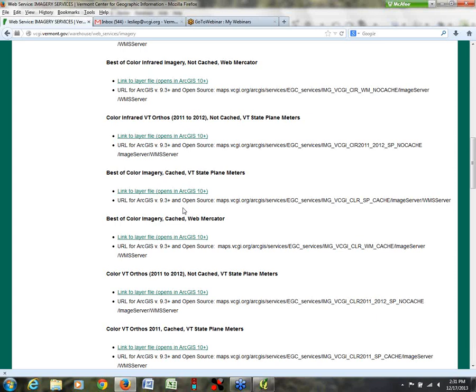Cached refers to the fact that the imagery has been pre-turned into images appropriate for each zoom level, and what that does is hopefully improve performance, in the sense that when you're zoomed out, it's not trying to draw these very, very detailed images. It's drawing an image that's appropriately generalized for that zoom out level. As you zoom in, it's going to show you more detail and resolution because that's appropriate to that level. So basically, we've gone through this process of pre-creating different images for different zoom levels.